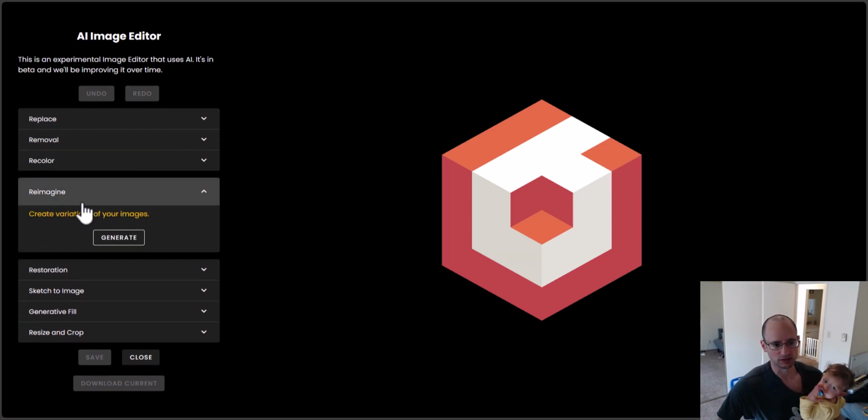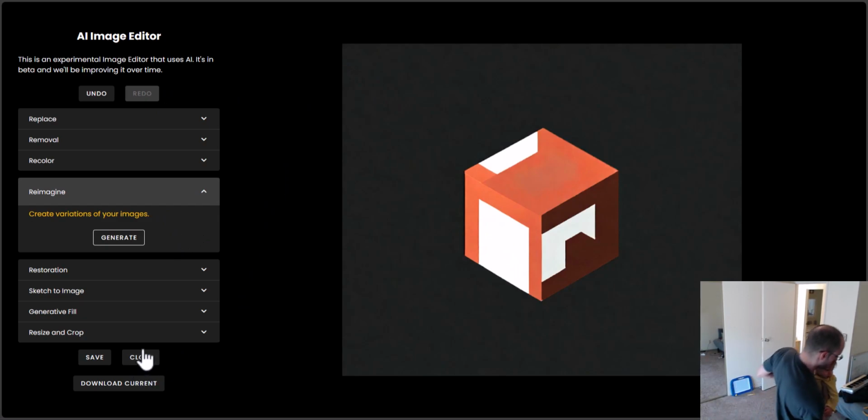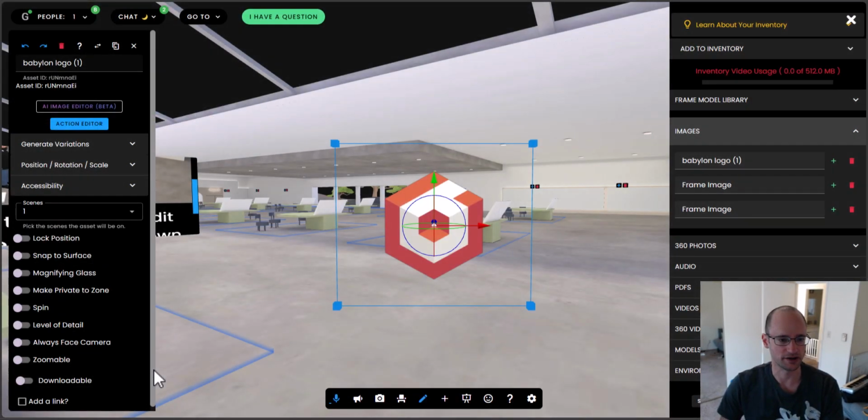So you can reimagine the image entirely. You can draw, you can select areas of it and put in a prompt to replace certain areas. You can recolor it, you can restore it. You can even do your own sketch to image stuff. There's its new version of the Babylon logo. I wouldn't recommend changing though, Babylon team. So pretty cool stuff, and it's still experimental, but we're gonna be improving this quite a bit. Okay. Yeah, she doesn't like the new logo either. There you go. Let me close that out.